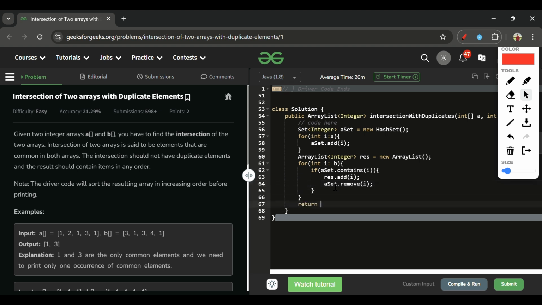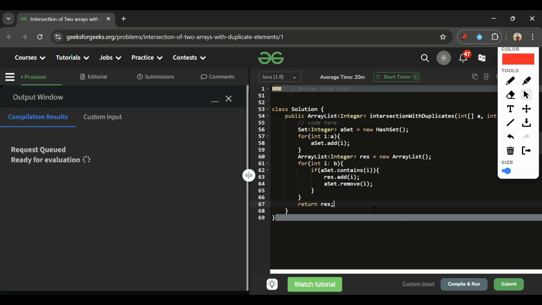Very simple, after coming out of this for loop, I have to return this res. Let's try to compile this once to check if I have not made any blunder, because any small mistake here will be called a blunder.